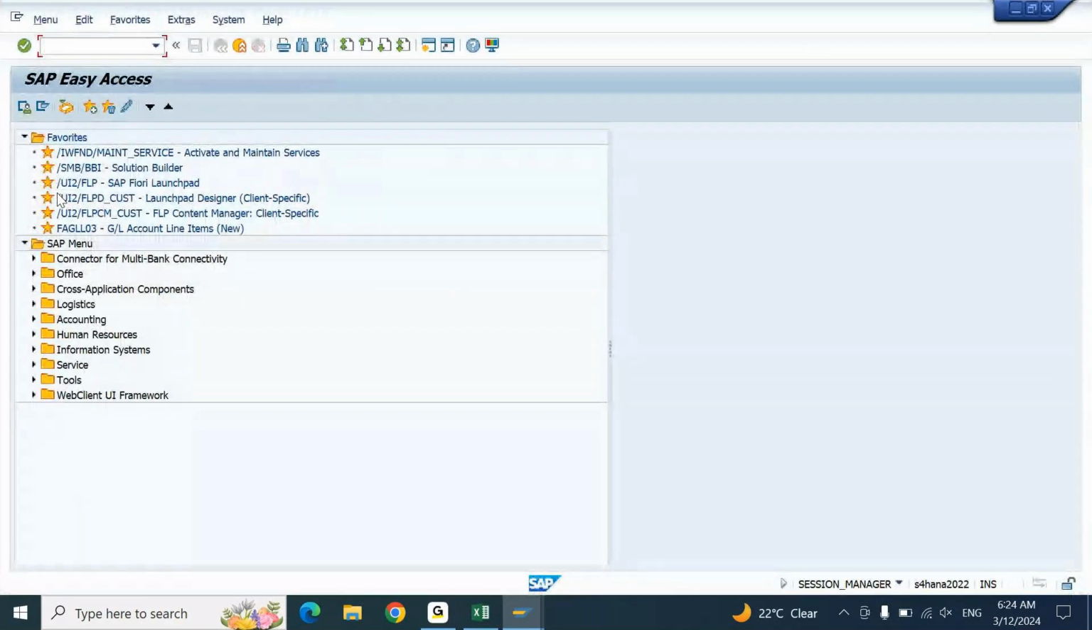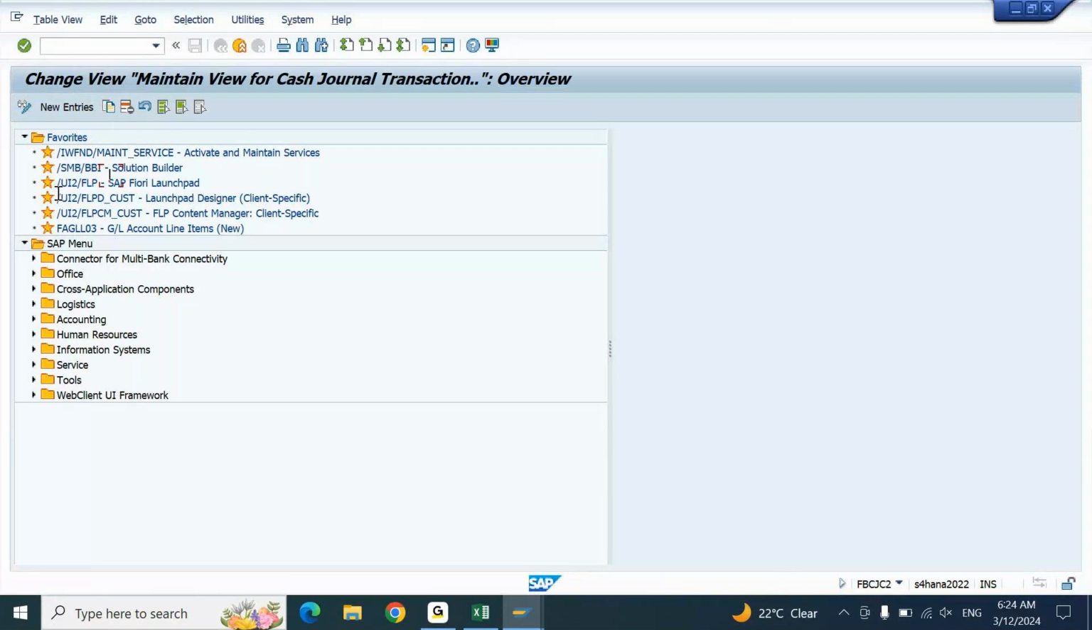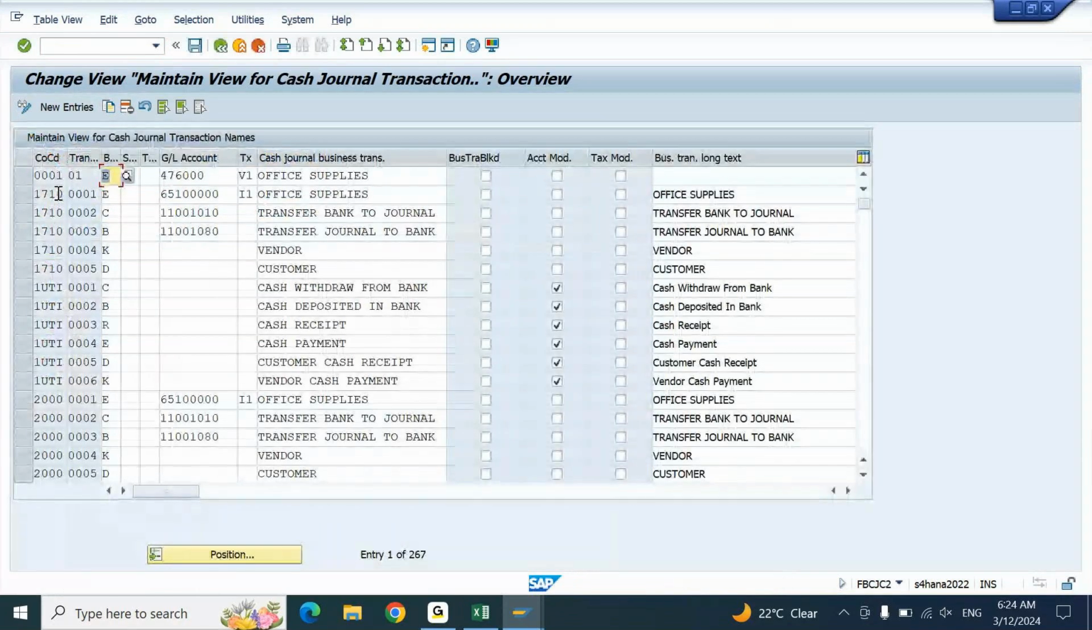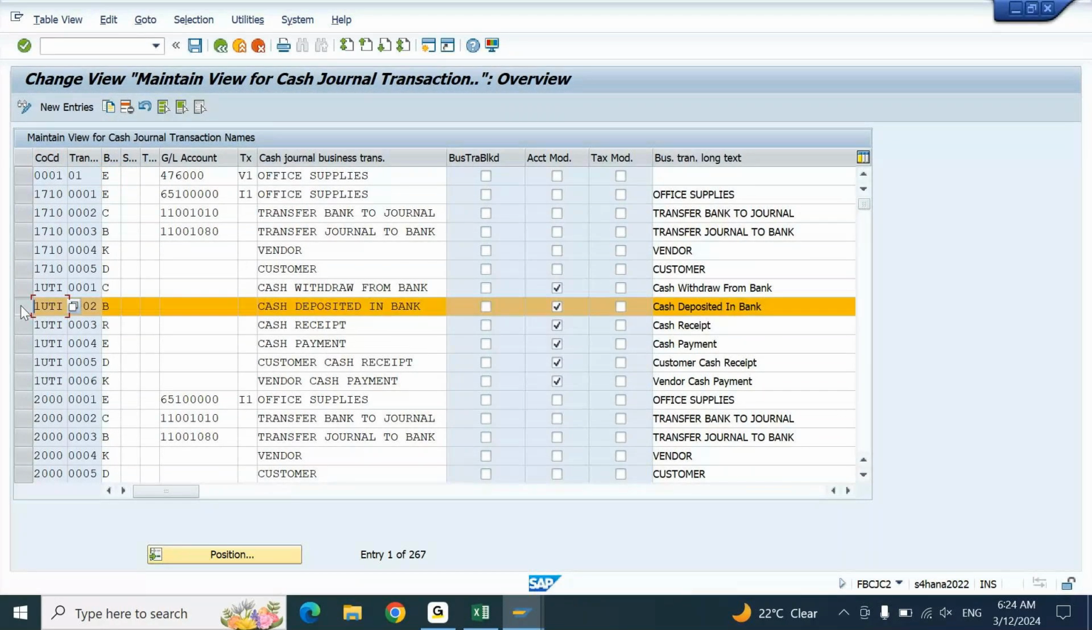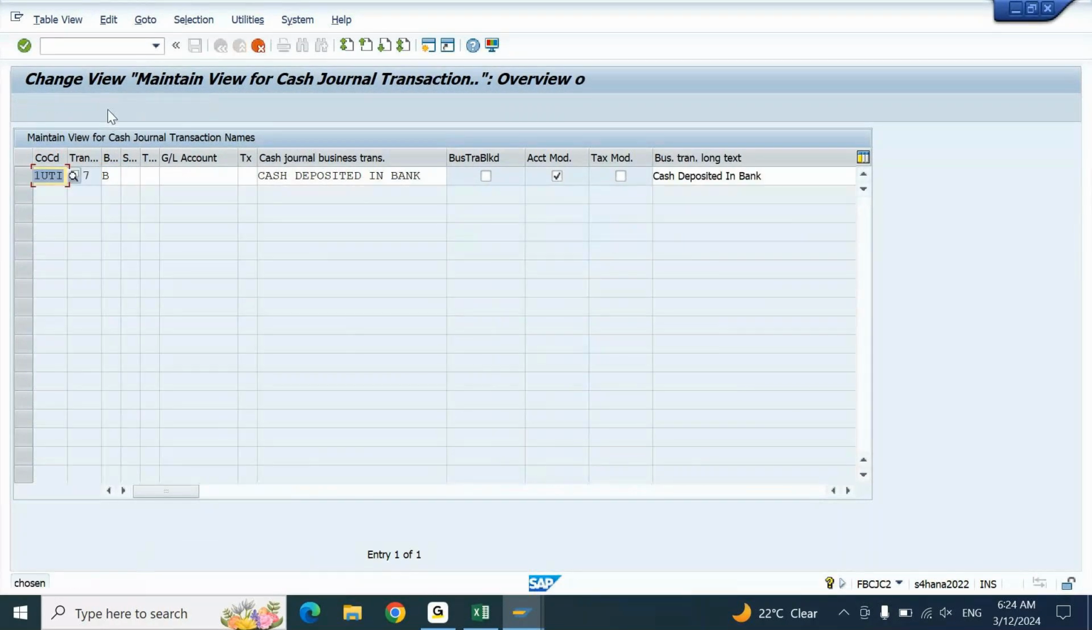Key code was, I'll say, FBCJC2. If I go to FBCJC2, something related to cash deposit. I'll take an example of this. Let me make a copy of it. This will be your company code. This will be the same.